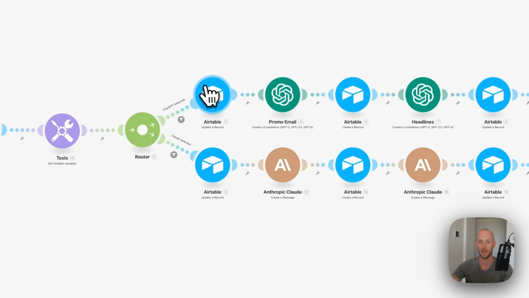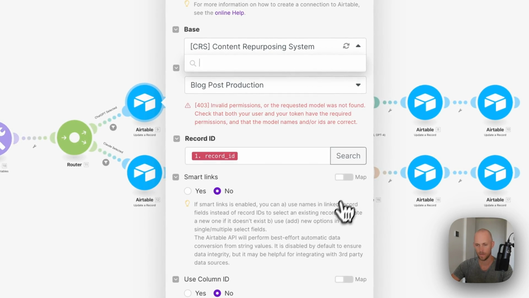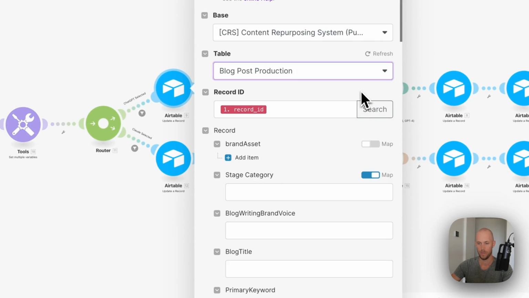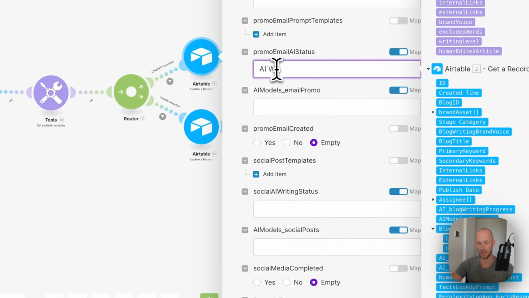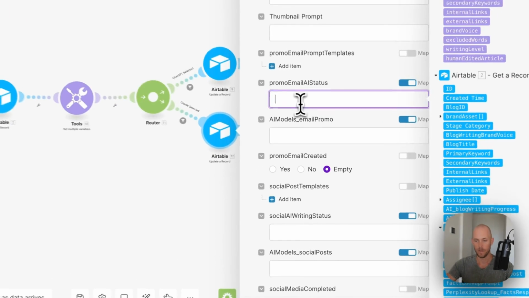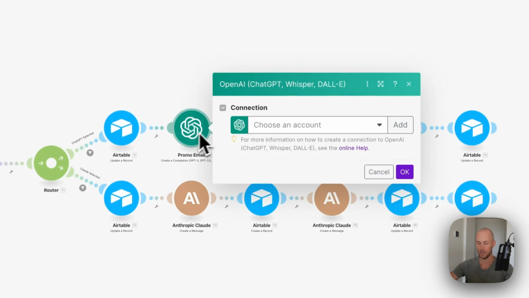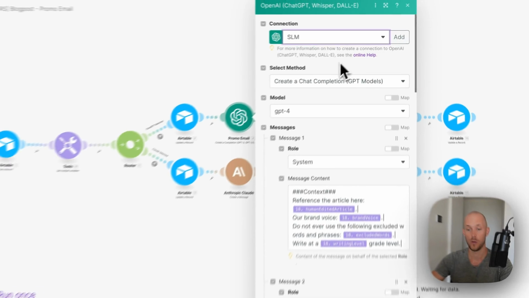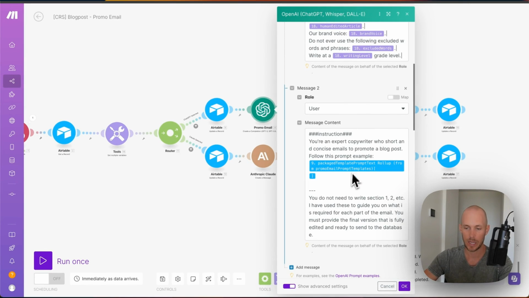And click OK. Next, let's update a record so that we know that the AI is working. Then we come down to our email writing status and change the AI writing dot. Just going to give that a copy for the other one. And then for the other one, we'll add that in there as well, promo email AI status, and click OK. So now let's map in our OpenAI modules, check that all of the variables are working correctly. And then our packaged template roll up is added in here.